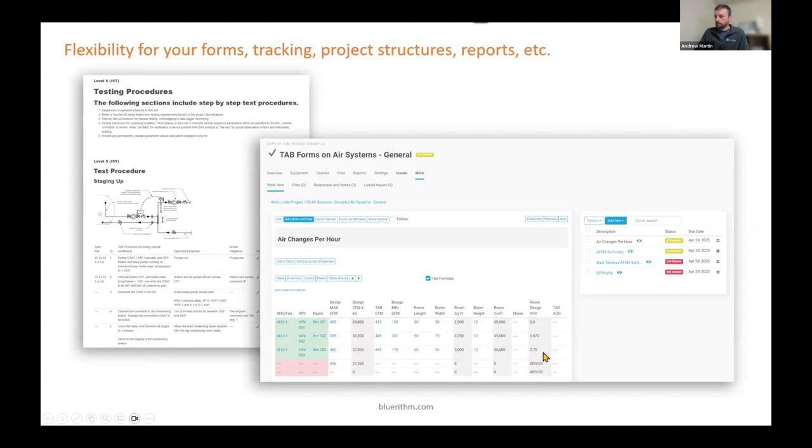Here's one that's running some different formulas. Another cool thing about the platform is that you can update the formulas and the forms whenever you want to, either at the template level or just on the fly if you need to make some changes. So the way it works is really any formula that you can do in Excel, you can embed in a Blue Rhythm form, and it will just execute it live.